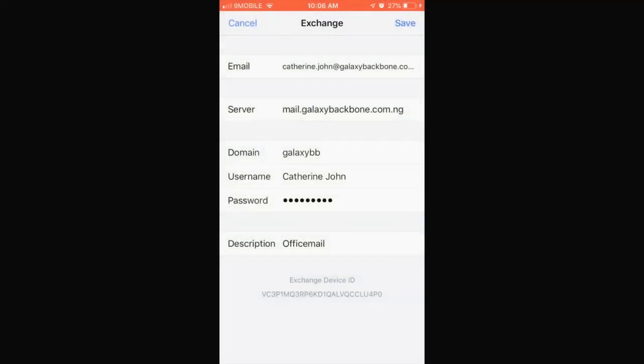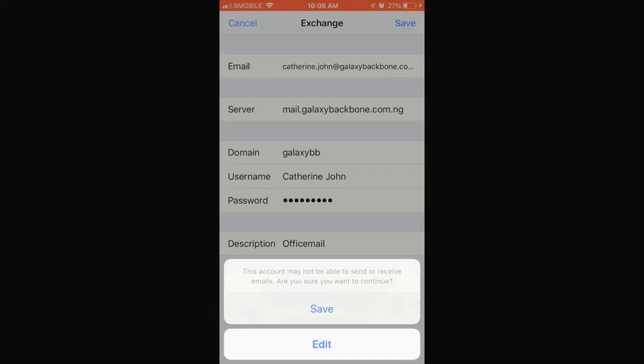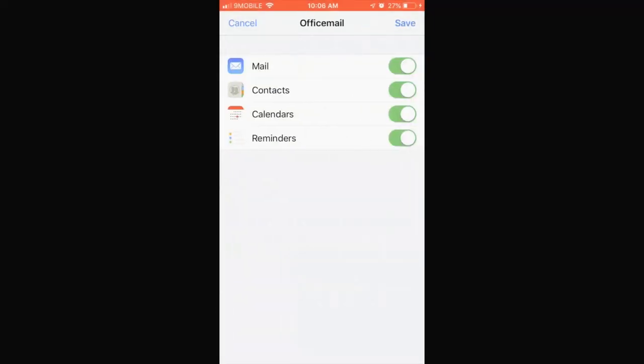Okay, so if my details are correct, the Next that I tapped on the top right corner would change to Save after it has verified the details I provided. So I'm going to tap Save to continue, then Save again to continue, and voila, my email has been synchronized, my contacts have been synchronized, my calendars and reminders have been synchronized.